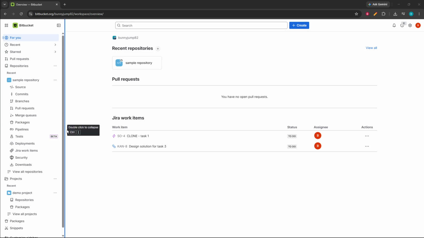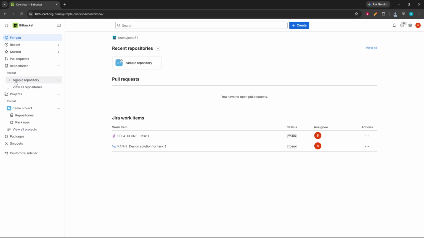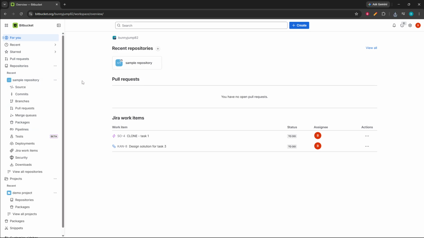In today's video, I am going to teach you how to edit files in Bitbucket. Start by signing into your Bitbucket account. Once you are signed in, open the workspace that contains the repository you want to work with. After that, select the correct repository from the list. This will take you to the main repository view, where you can manage files and review project content.